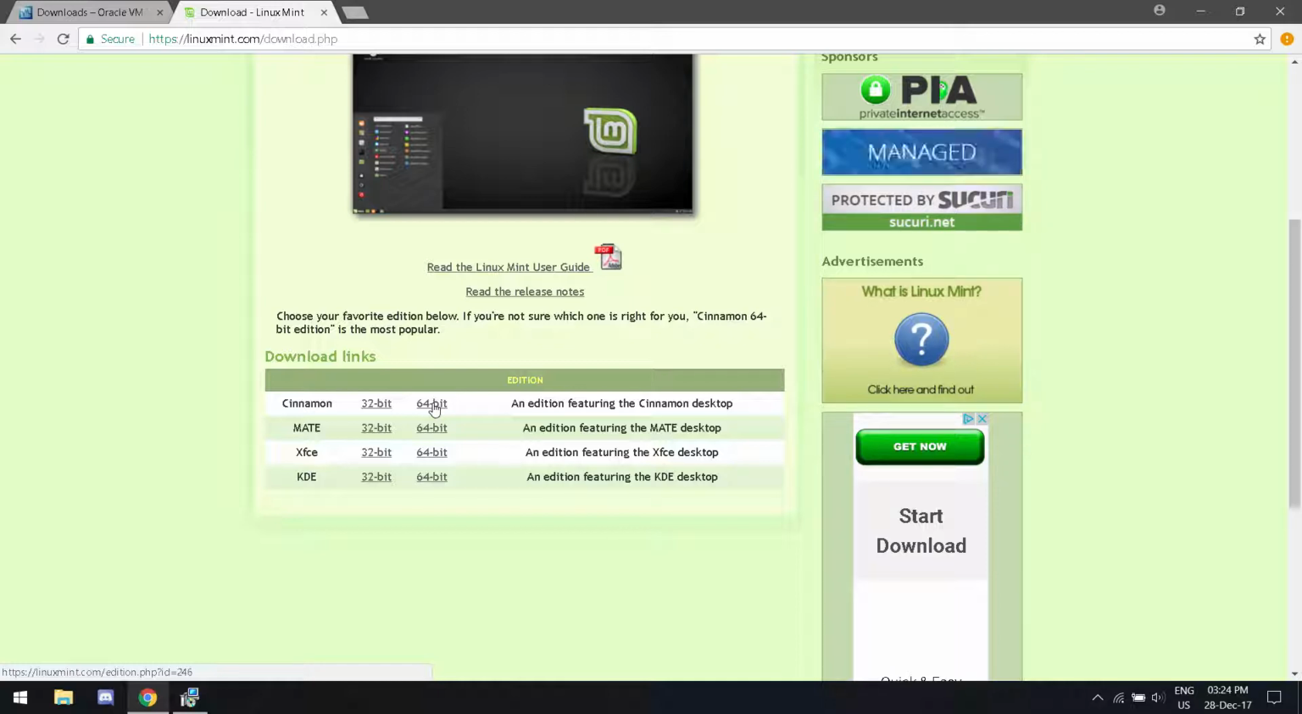So I'm going to have to stop here. When downloading this operating system, if you do not have virtualization enabled in your hardware BIOS, you will not be able to run the 64-bit version. You'll only be able to run this 32-bit version.